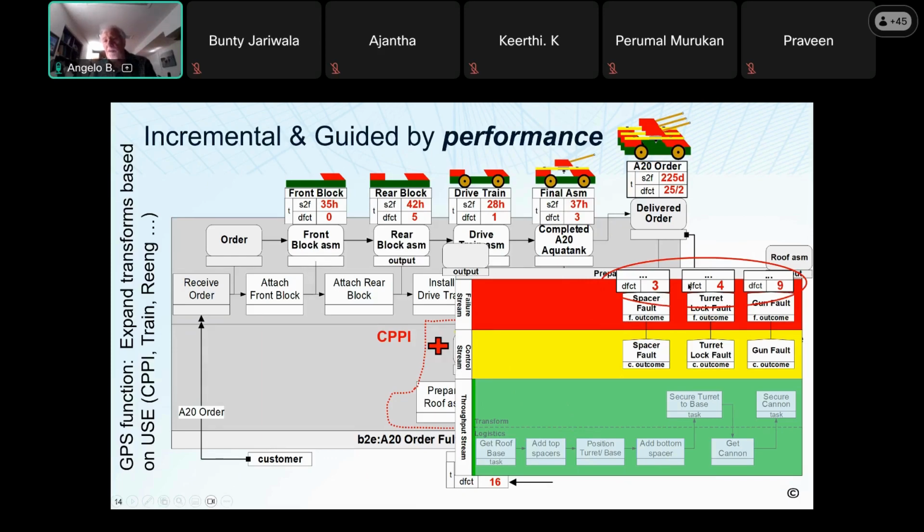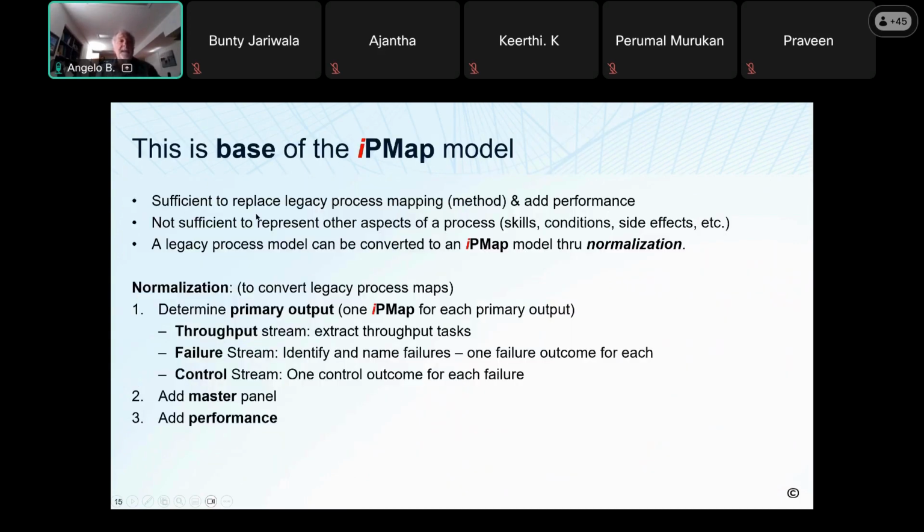So now that you know where the errors are, you can then work to eliminate these errors, make a change, and then when you rerun your process, see if you've actually made a change in the performance. Okay, so this is the base of the IP model. It's not the whole model, but this is sufficient to replace legacy process mapping and add performance. It's not sufficient to represent other aspects such as skills, conditions, side effects, etc.